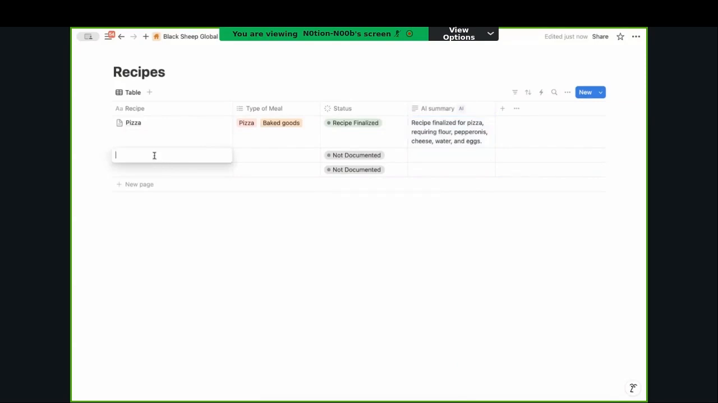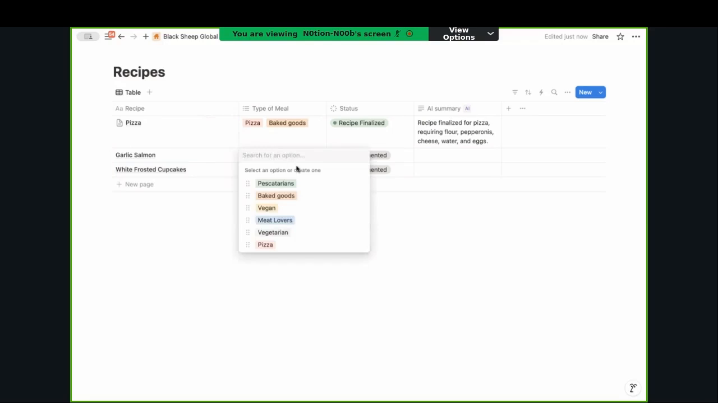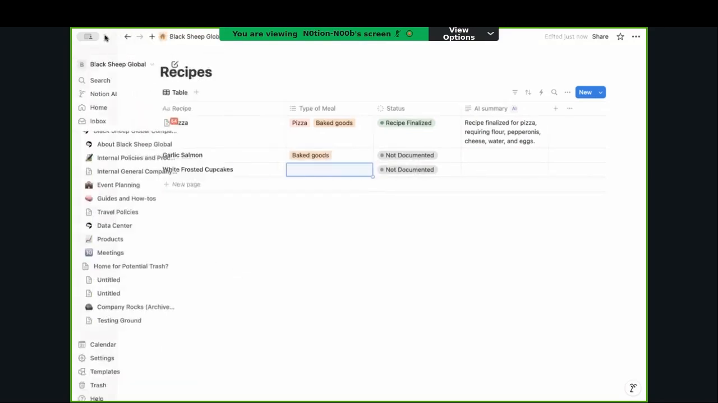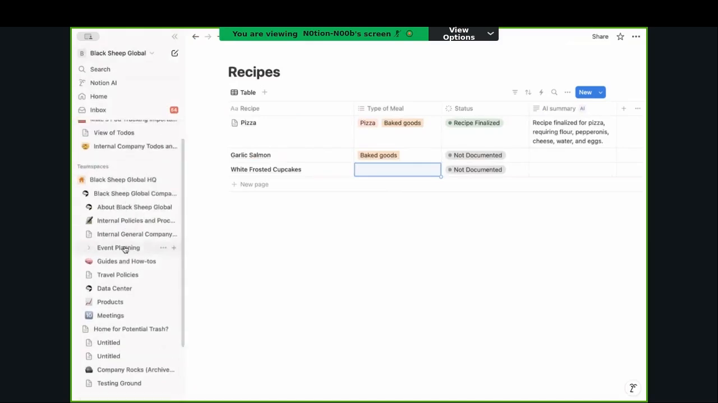Let's say I'm going to add, like, a garlic salmon, add, I don't know, white frosted cupcakes. I don't know why I'm so into baked goods. I've never baked a day in my life, but they're here. And as we start building our database, that's what it basically is. I will eventually have a huge list, and I'll show you what it looks like a little bit on the business side. I will have a huge list of, let's see, which one did we show?